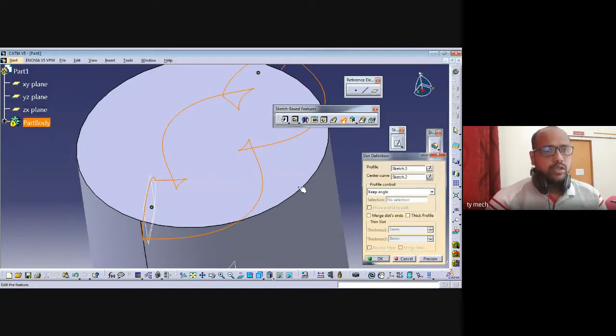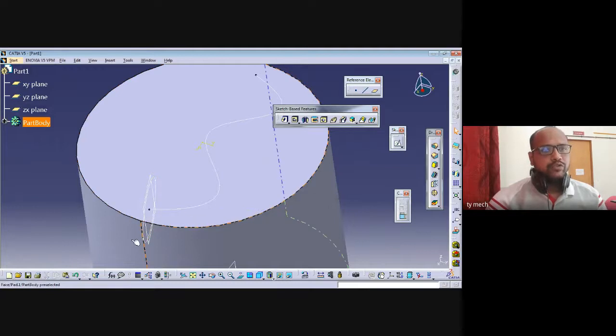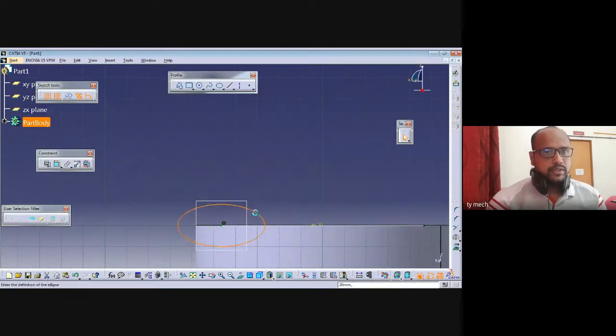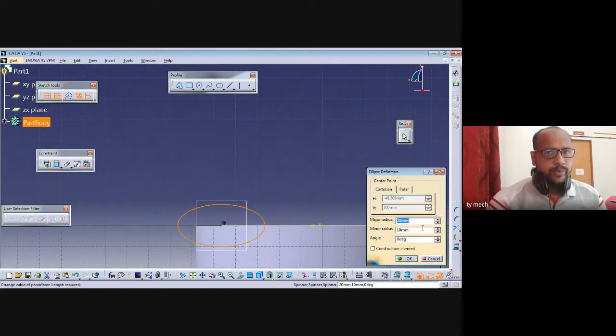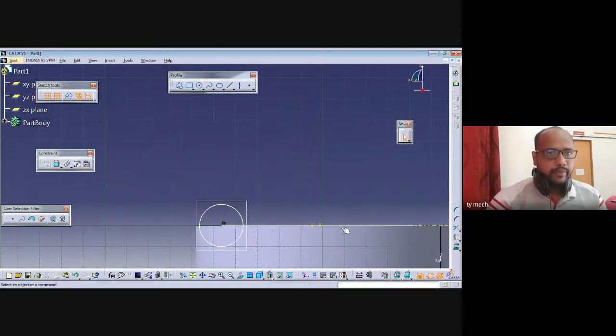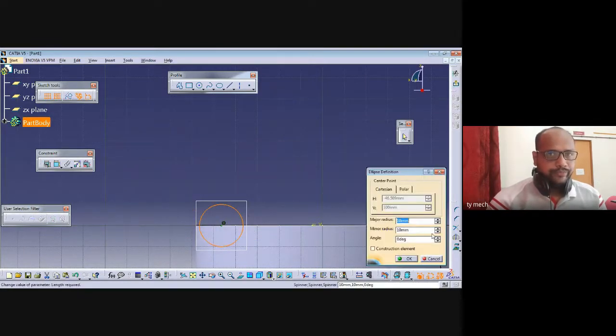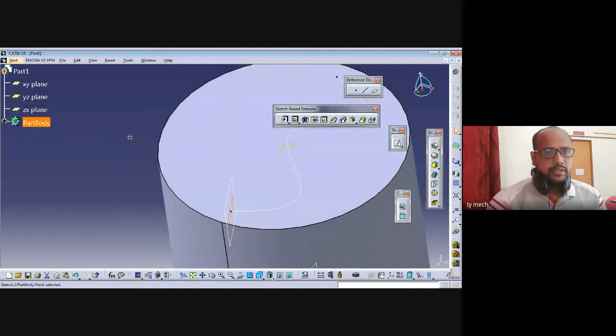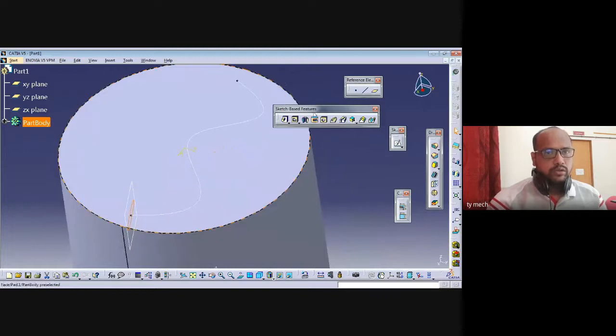Why? Because the size of ellipse is large, so that it cannot be slotted properly. So we have to reduce the size of ellipse. For this purpose, I will double click on the ellipse and we will change the size of ellipse now. Major radius we will take 10 mm and minor radius we will take only 2.5. So this is the size of ellipse. Exit workbench. Now let us see whether it works or not.